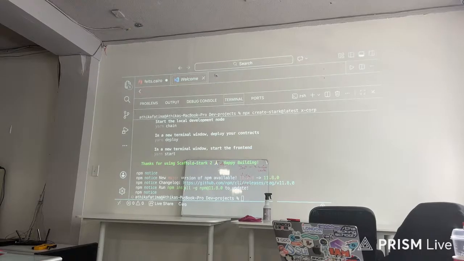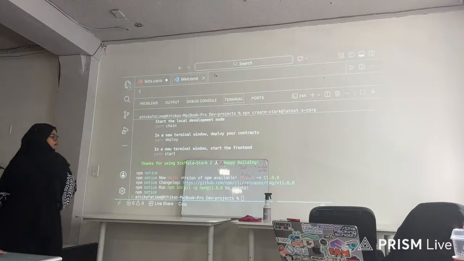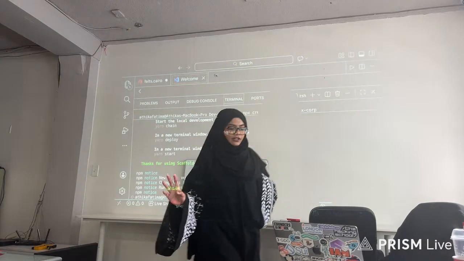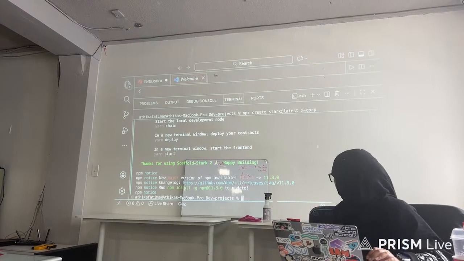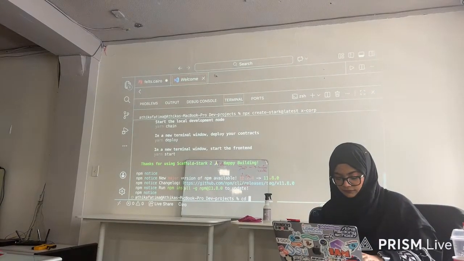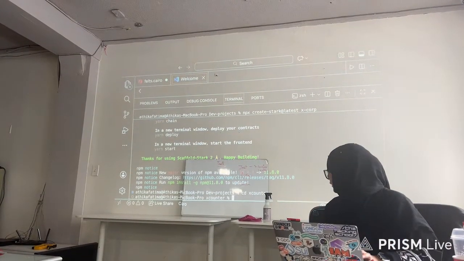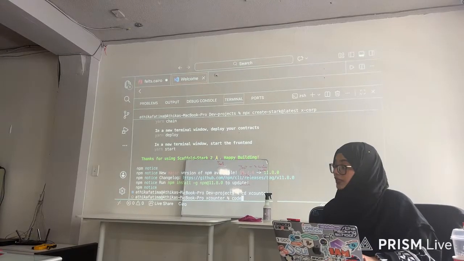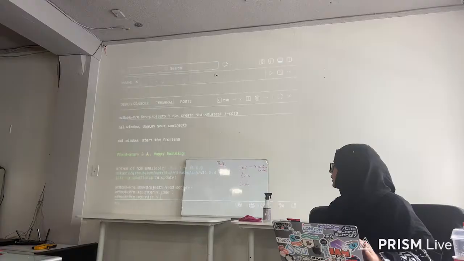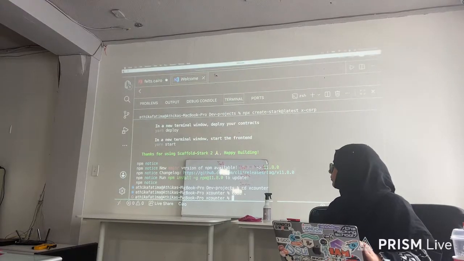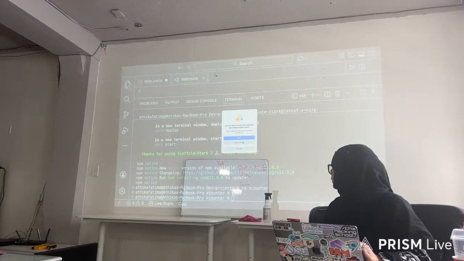Okay, does that work? Almost. Installing dependencies means it's working. Anyways, after that command, we will just cd into the folder. I will do it once your command is completed. Just wait. I'm just going into the folder, so nothing is changing.